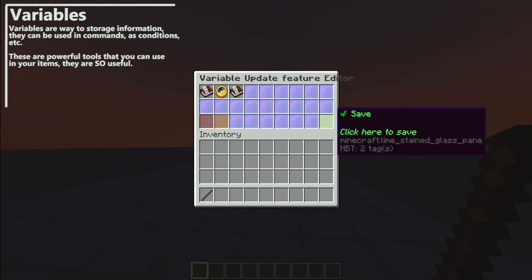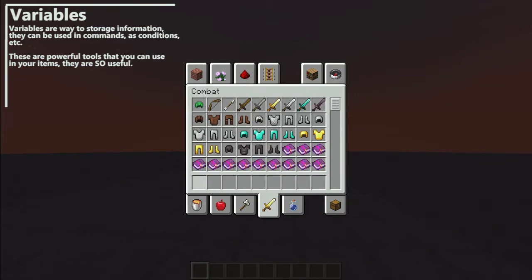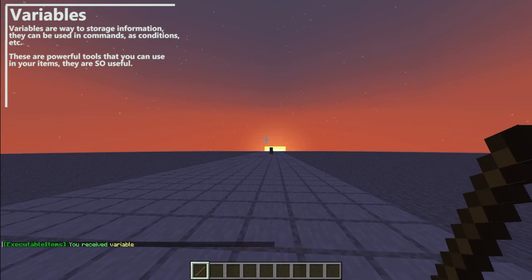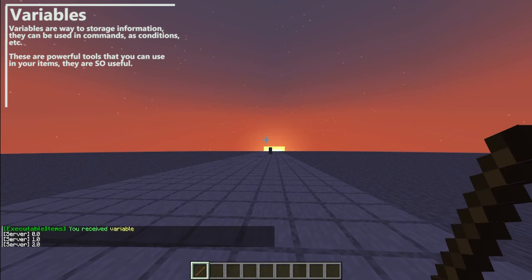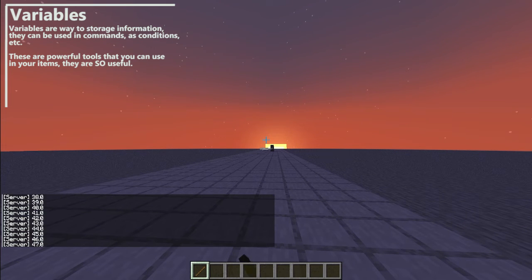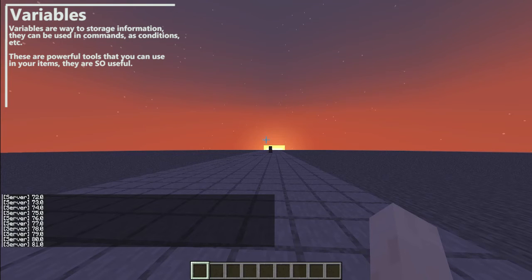Okay, so let's save this, save and save. And now if we give the item to ourselves and click, it is 0. Now it is 1. Now it is 2, 3, 4, 5, 6, 7, 8, 9, 10. And it will go up each click we do. So that's the main idea of variables.